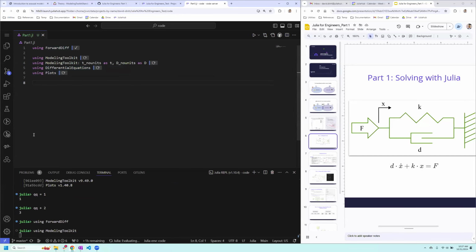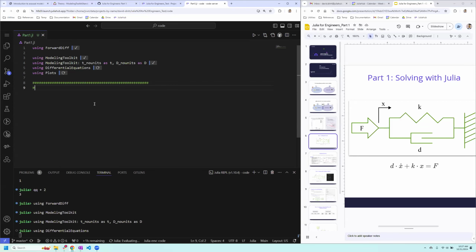All right, so now that that's done, we're doing part 1, right? Let's go ahead and start modeling this out. So you can do pound signs for comments. And I'm just going to call this part 1, solving with Julia.